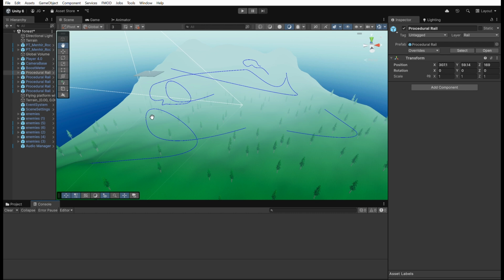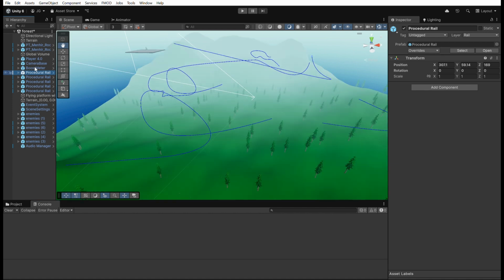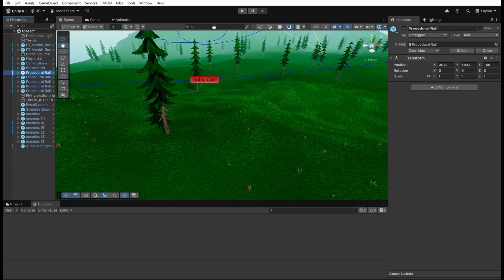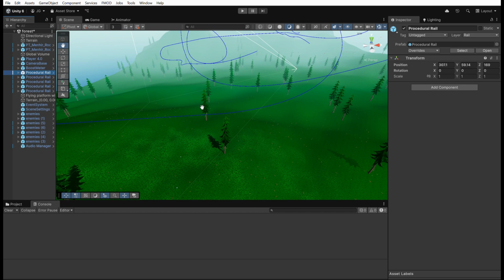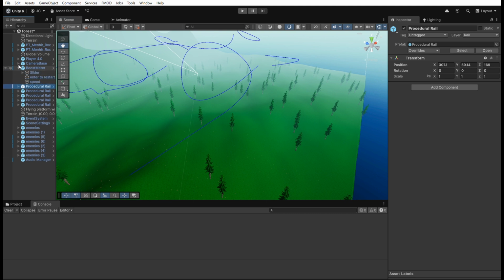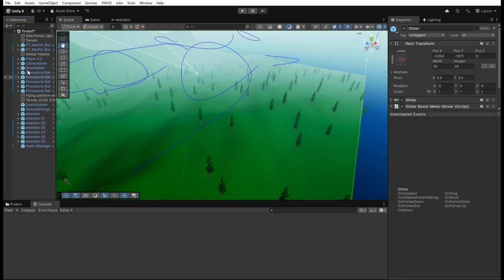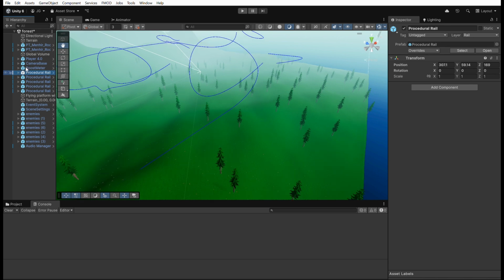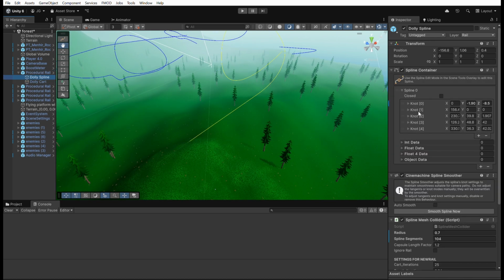So these blue lines are the actual spline, and that's how I make the shape of the rail itself. If we zoom in on this rail, let's just zoom out a little bit. It has a dolly cart inside of it. If you want to modify the rail, you can go to the rail, go to the dolly spline, and modify it in whatever way we want. I'll just leave it back to how it was for demonstration purposes. And yeah, that's how the actual rail was made.